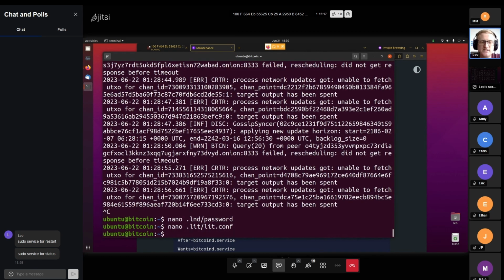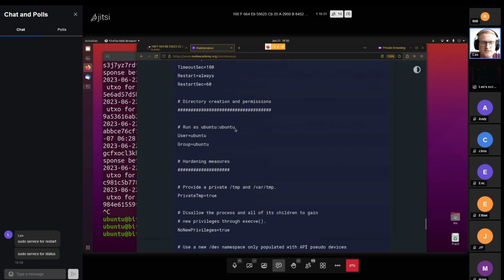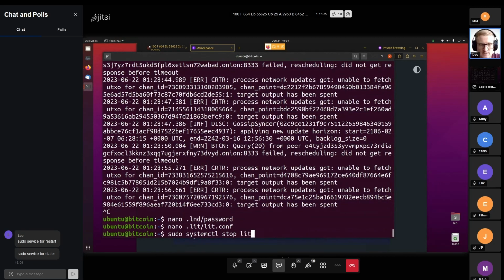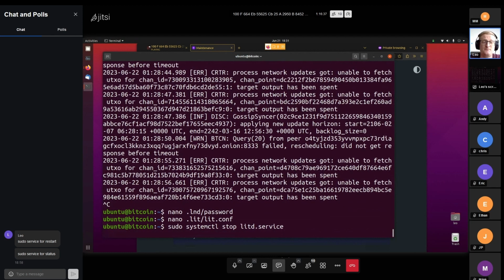And now, since I already registered, all I need to do is, what was it, systemctl. Let me check this. To manually start it, it's stop litd service, which hopefully works.